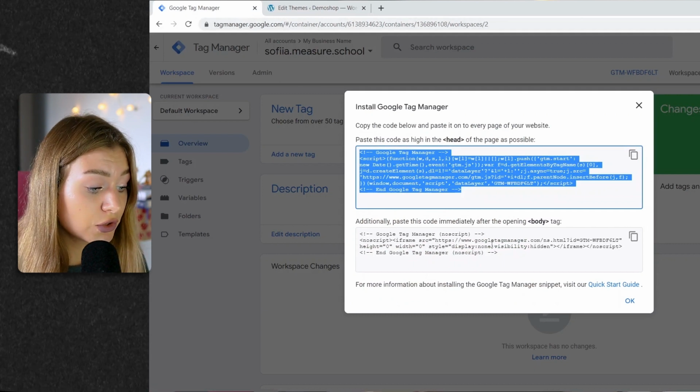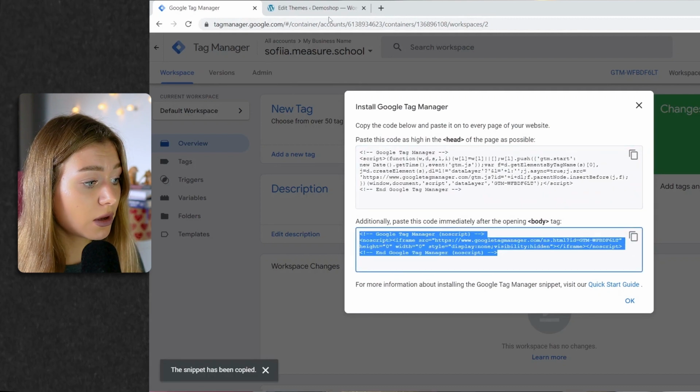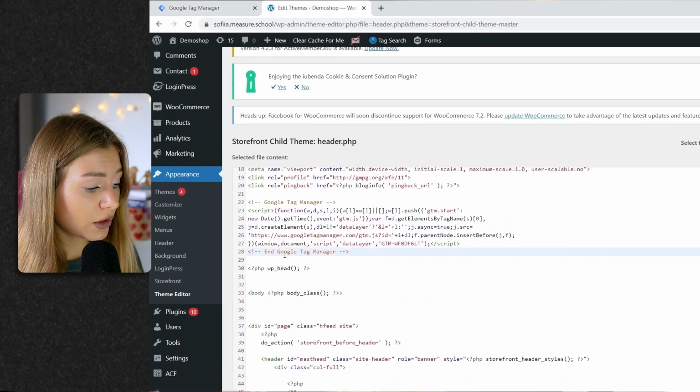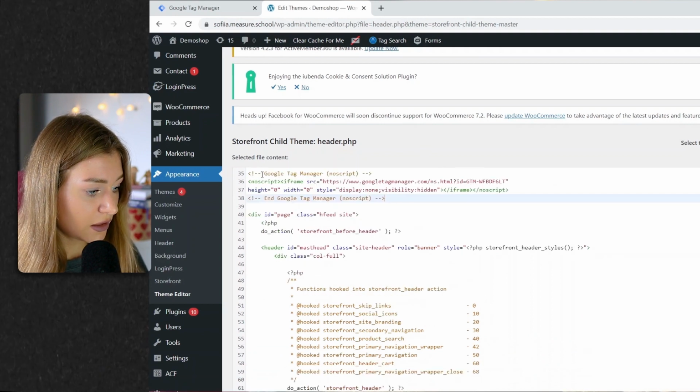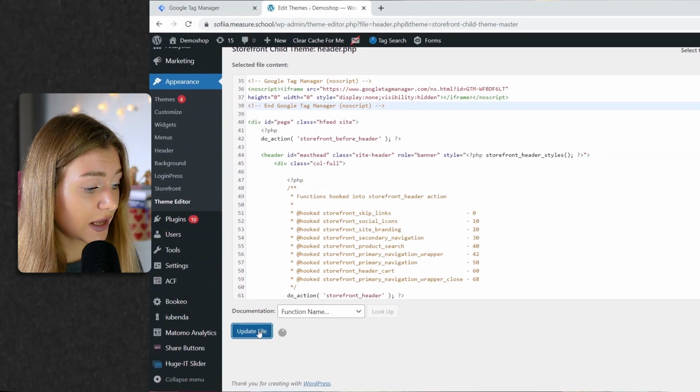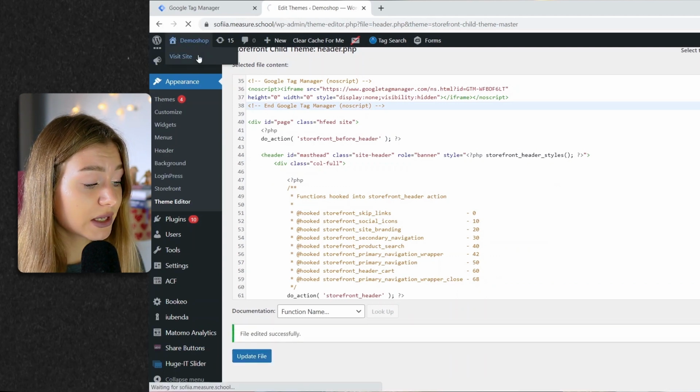This one should come immediately after the opening body tag. I will copy it here and we'll go and find our body tag and we'll place it right. And let's save our changes. And we can go to the website. And now the question to you. We installed the snippets of code, but how can we verify if it is working correctly?